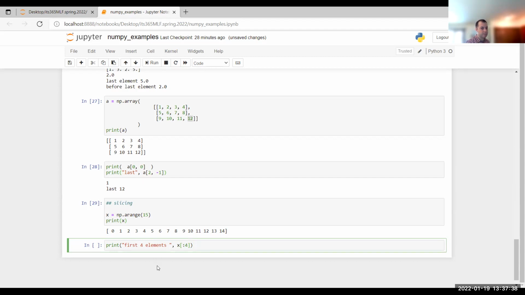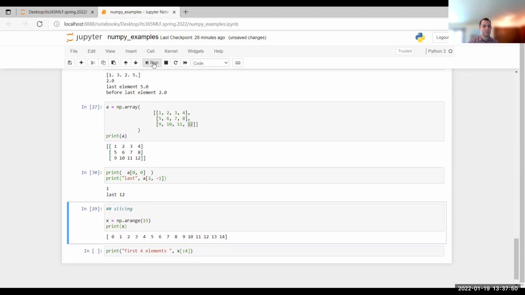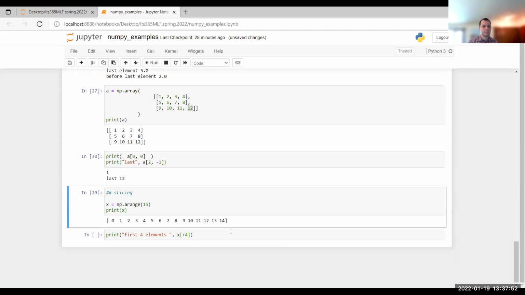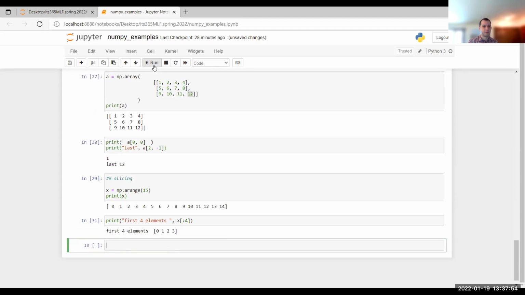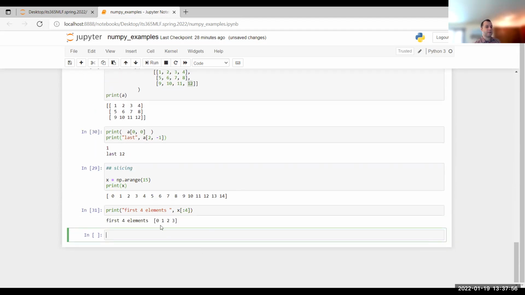Now, if you wanted a specific starting point like 2, then you can specify it. But if you're just starting at the beginning, you can just leave it blank. So if we do this, it should give us the first 4 elements. Now let's run it. And you can see there, the first 4 elements are in fact 0, 1, 2, and 3.